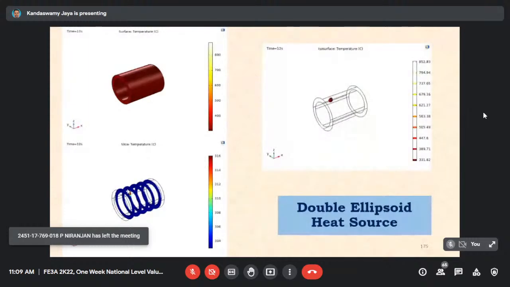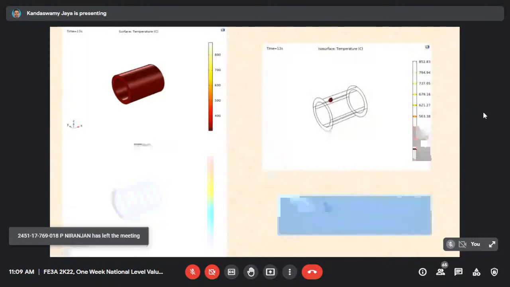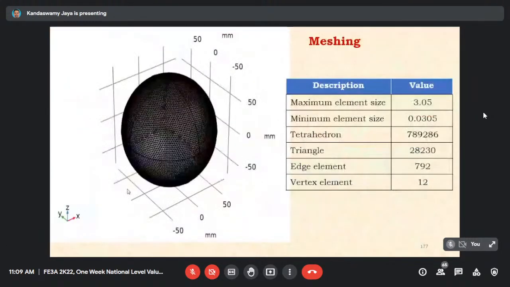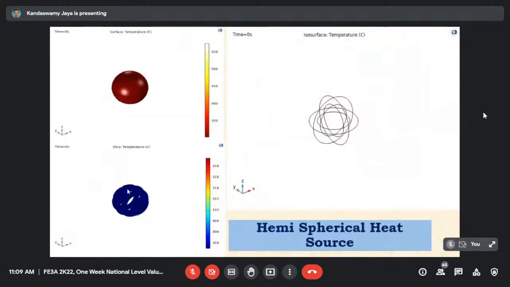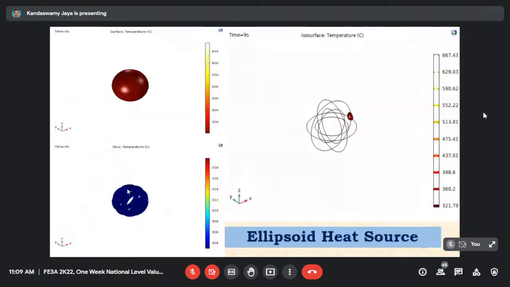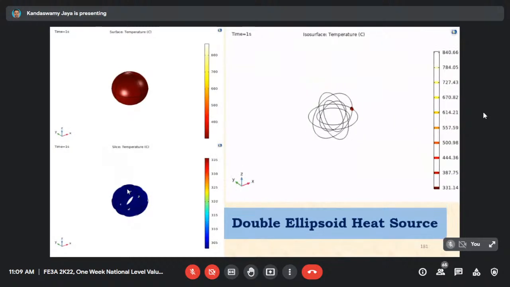Yeah, this is double ellipsoid. You can see all. Then it is being attempted for a hollow sphere also. Hollow sphere, 4 materials, 4 different types of heat source. So if at all I have to make this, it will be really a challenging job. Double ellipsoid. You can have a look at how the heat varies inside a hollow sphere.